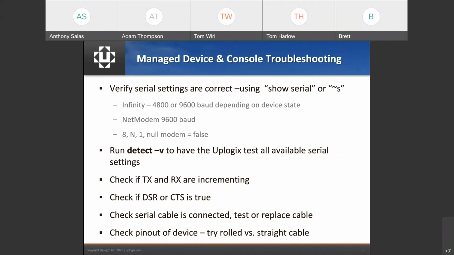That's layer one, right? Make sure it's plugged in firmly on both ends. If it still doesn't seem to work, sometimes you just have a bad cable, so try swapping it out. That can be helpful. And then sometimes you might need a rolled cable instead of the straight patch cable. It just depends on the device you're talking to. Most devices with the Uplogix, we set it up to be a straight Ethernet patch cable to the most common devices, but sometimes a device uses a different serial standard that requires a rolled cable. Those kind of ribbon cables that you may have seen, the flat ones.